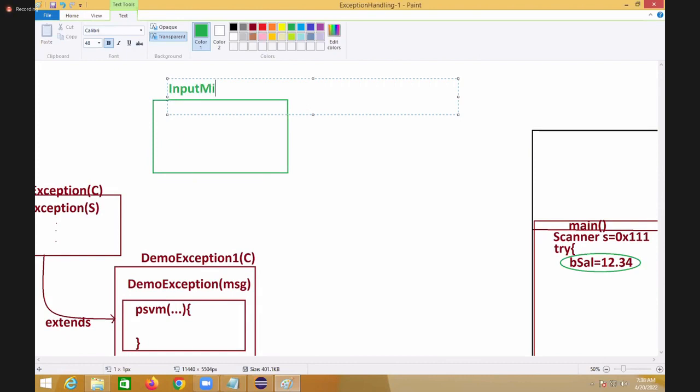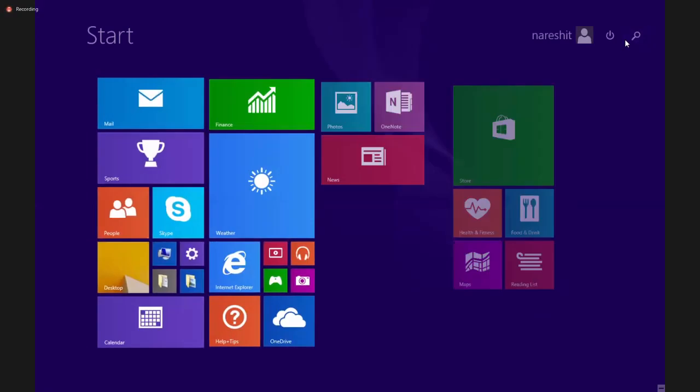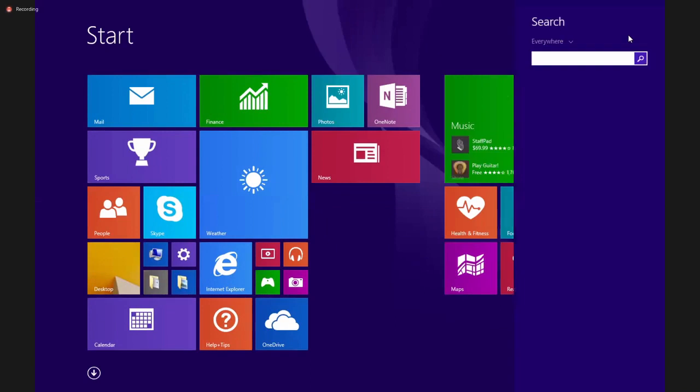InputMismatchException class is loaded. See there, before loading that InputMismatchException, is there any parent available for InputMismatchException? You have to cross check it. Okay, right. For that, let me cross check. Is any parent available for InputMismatchException?